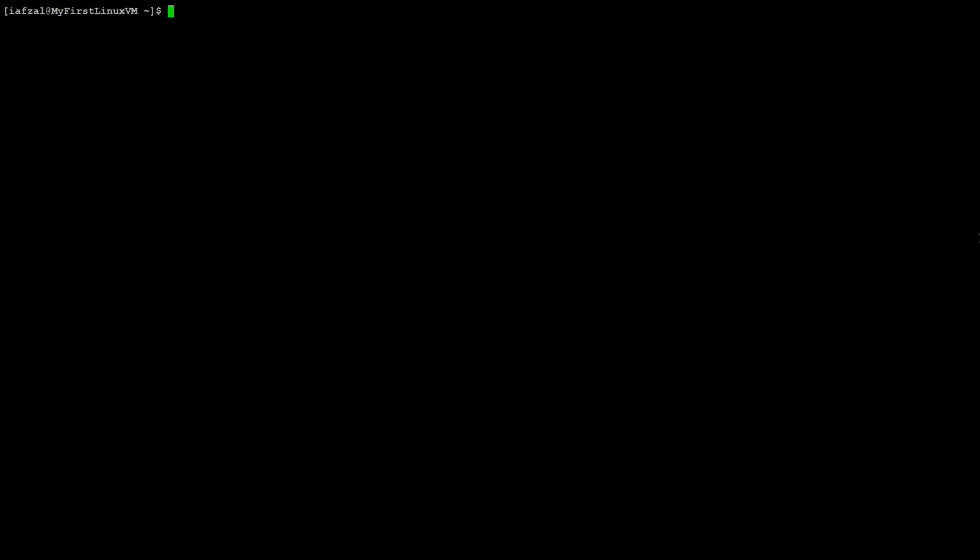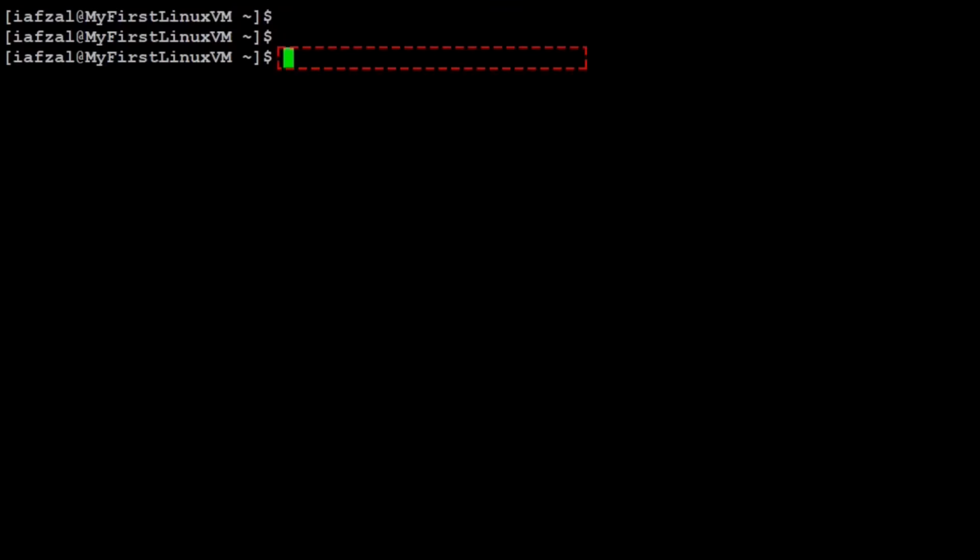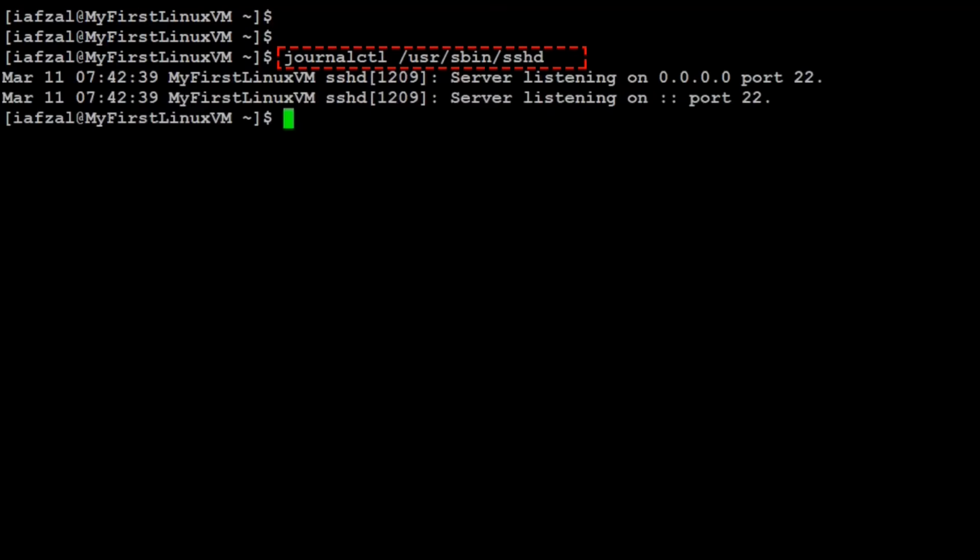We can also filter logs by executable path using the journalctl /usr/sbin/sshd command. This is another strong feature because sometimes we know the program file but not the exact service unit. This command helps us to find messages connected to that program.